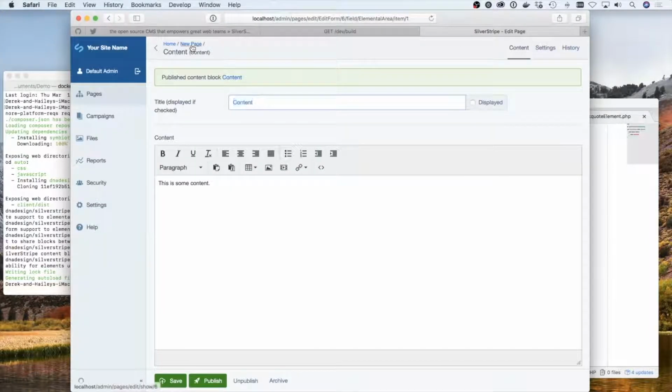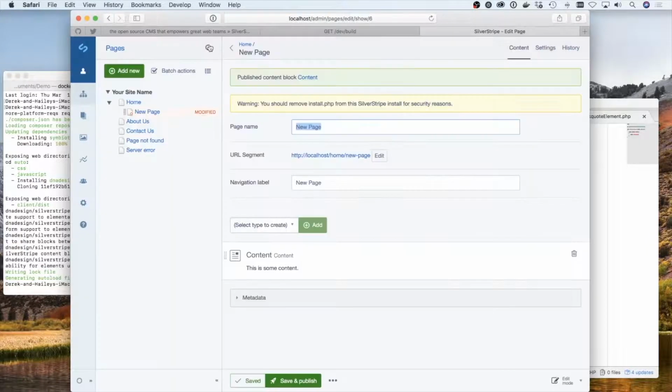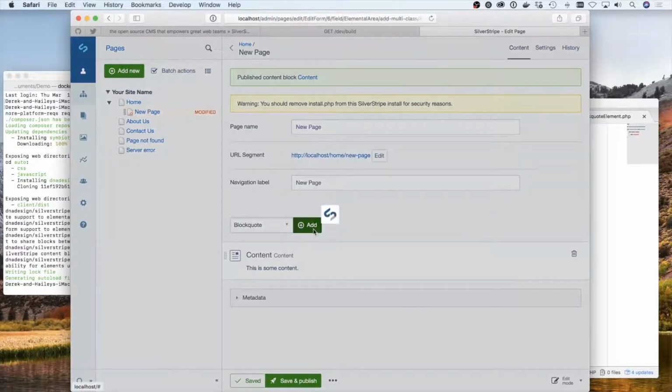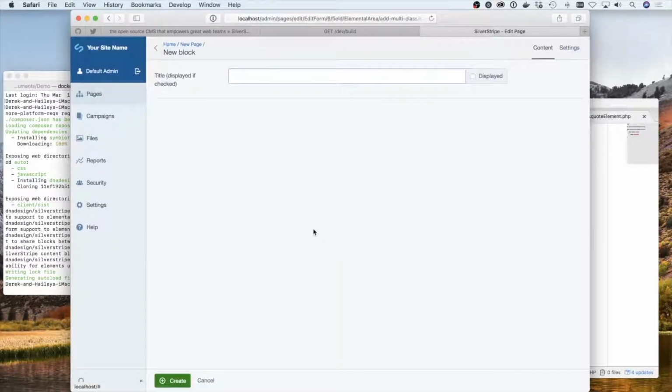So going back to our page, and we can see our content element's been added here. There's now a block quote element. So let's add that. And by default, elements have a title field. We'll just say quote, we won't choose to display it.